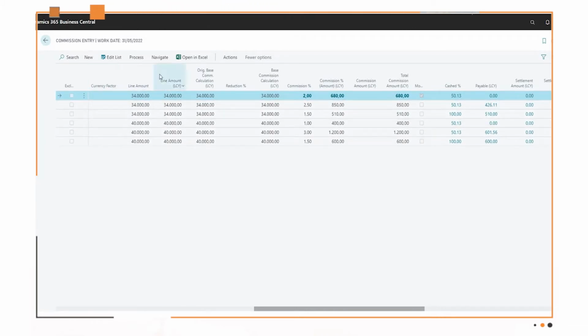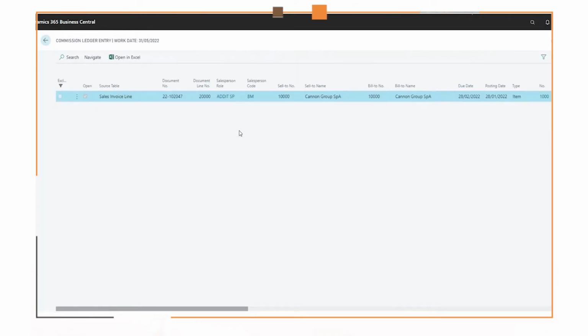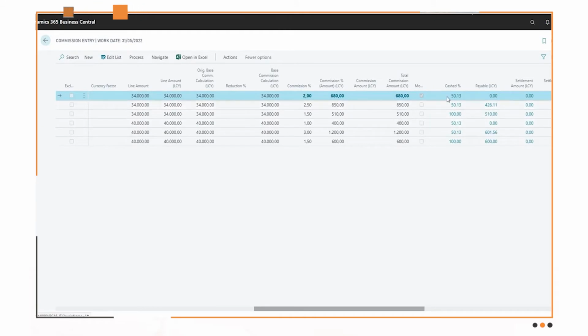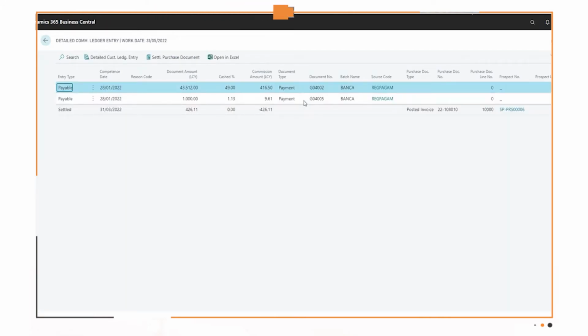And from the commission entry, as I said, we use a structure like the customer ledger entry. We have occurrences, which are the same level as customer ledger entry, and details. Let's use this one, for example. Details are the same as detailed customer ledger entry.